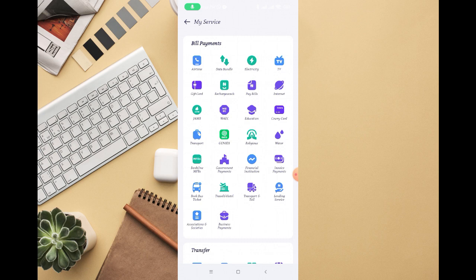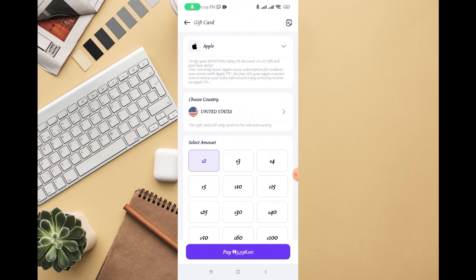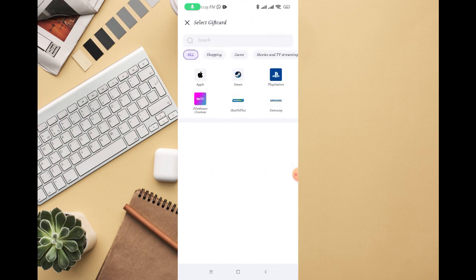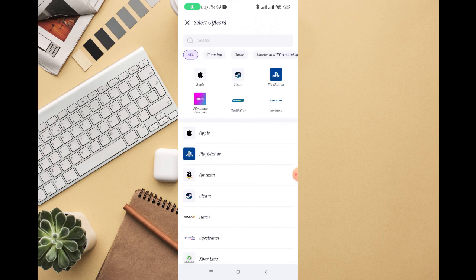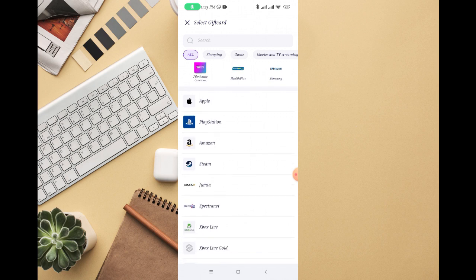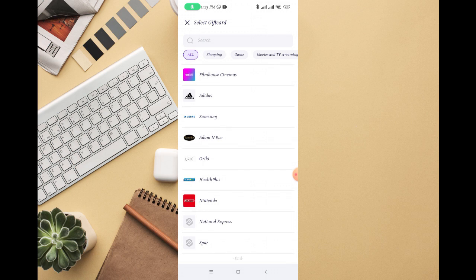Then down here you can see gift card. Just click on gift card. Then right here you can see all the available gift cards, and you can click on the drop down. I don't know which one you are actually seeing currently, but currently I'm seeing Apple, you can see right here. So just click on the drop down, then you can see all the available ones. You can see Apple, PlayStation, Amazon, Steam card, Jumia, SpectraNet, and some other ones. You can see there are a lot of them.